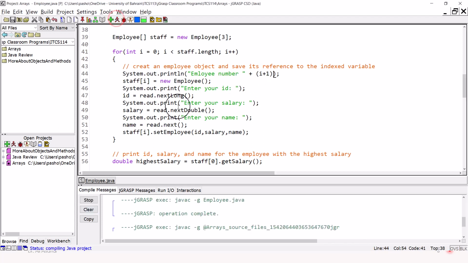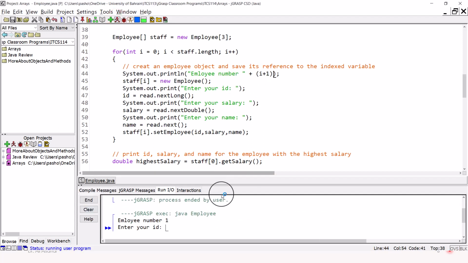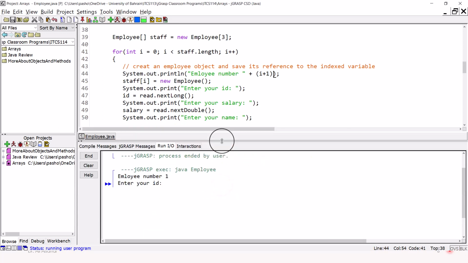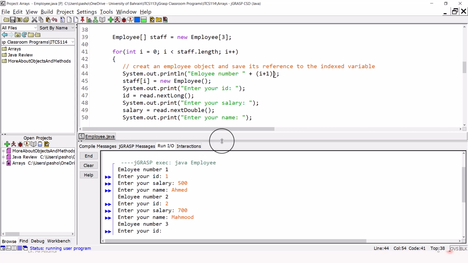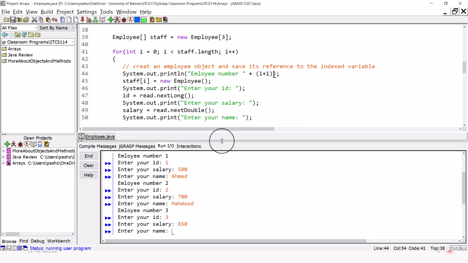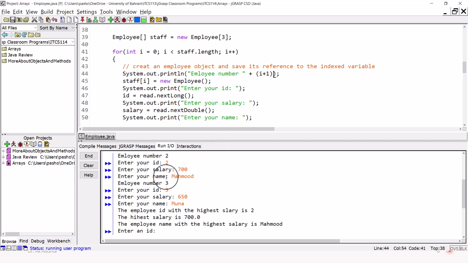Now let us run the program and see how it works. So now it says employee 1, enter ID. Let's say the ID is 1. It says enter salary, let's say 500. Enter name, it is Ahmed. For employee number 2, let us say that the ID is 2, the salary is 700, and the name is Mahmoud. And for employee number 3, the ID is 3, the salary is 650, and the name is Muna. And now the employee ID with the highest salary is 2, and it is obvious Mahmoud. The highest salary is 700, and the employee name with the highest salary is Mahmoud.